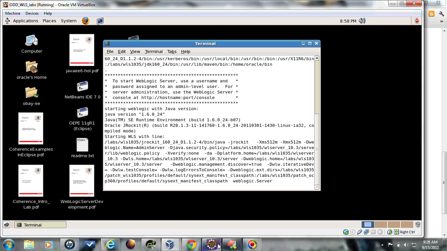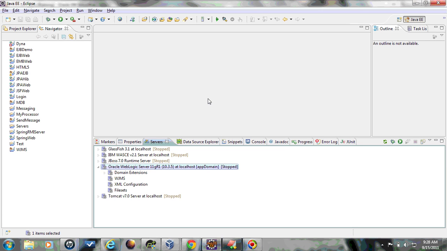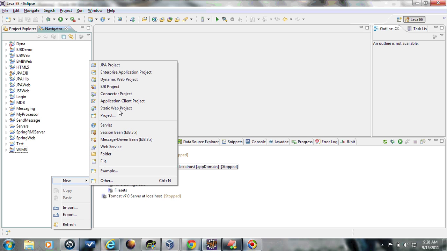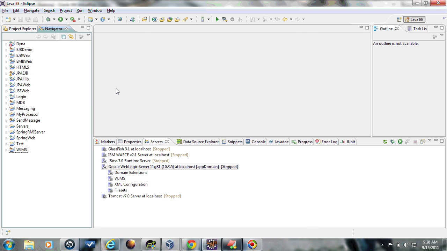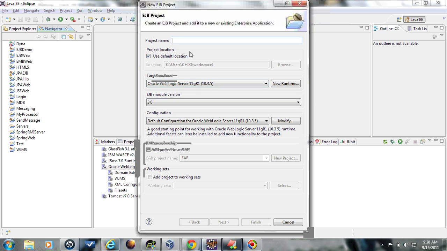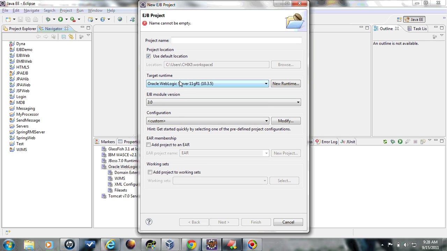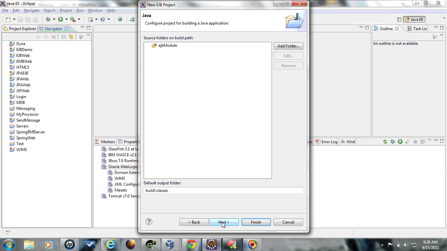Now let's get back to the Eclipse workspace. I have Eclipse Indigo. To create a project, right click, new EJB project. Now in the dialog you can select the project name and the EJB module version. For us it's 3.0, and the target runtime is our WebLogic 11gR1, that is 10.3.5. Now just give a name, say WL EJB, and click on next.